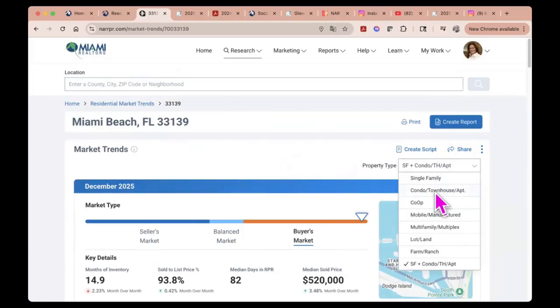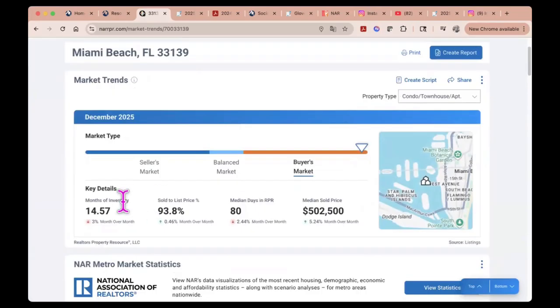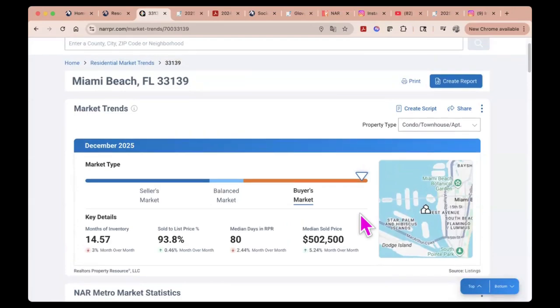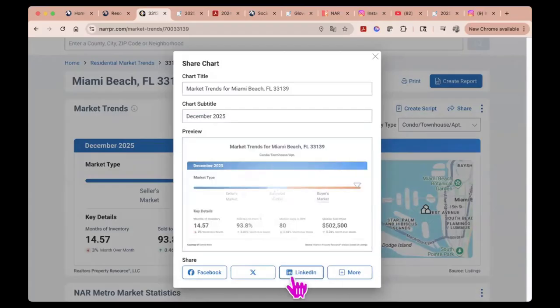All right, so we do condos here and we apply the charts and we see that there's 14.57 months of inventory. They're selling at 93.8% of list price, lasting 80 days in the market, and the median sold price is 502,000, right? Now this data is collected and they create an immense amount of stuff. If you would like to share this, you could simply click share and you could share it to socials.